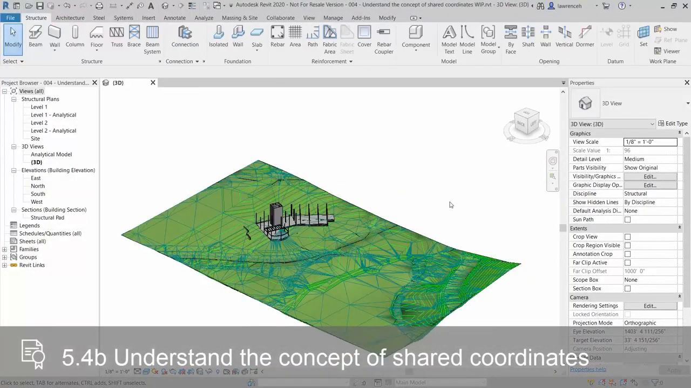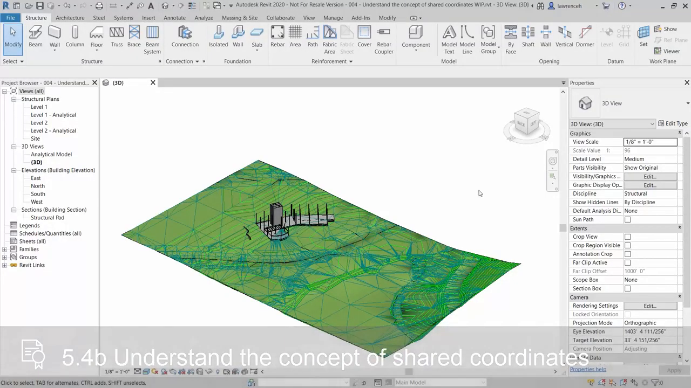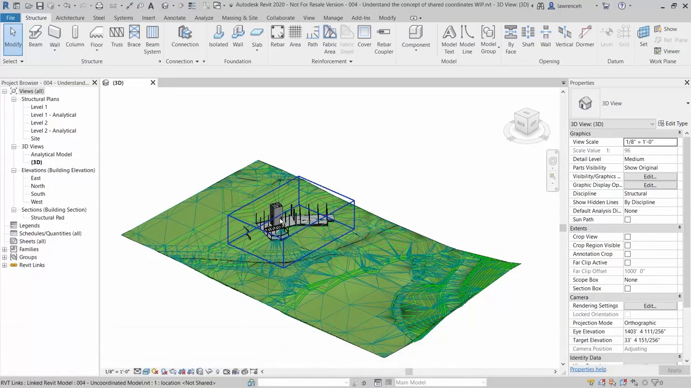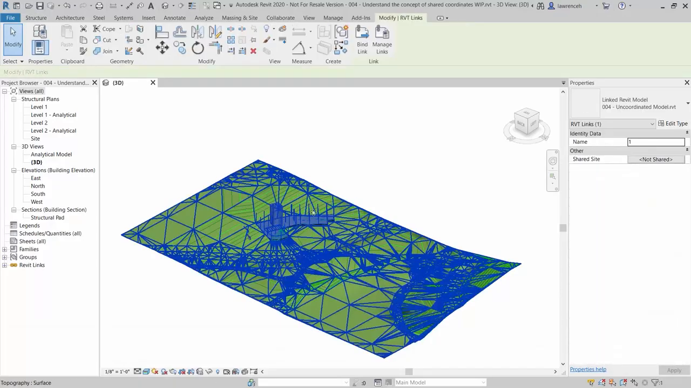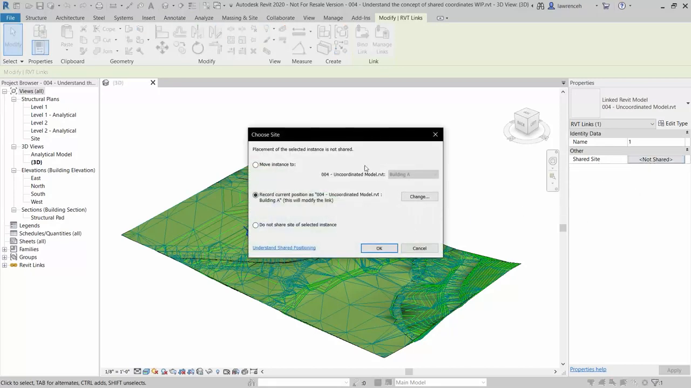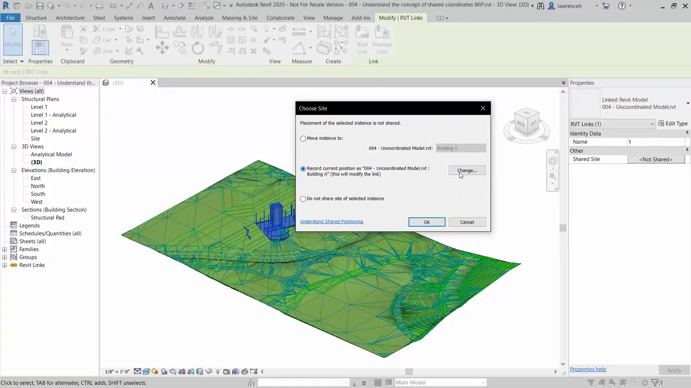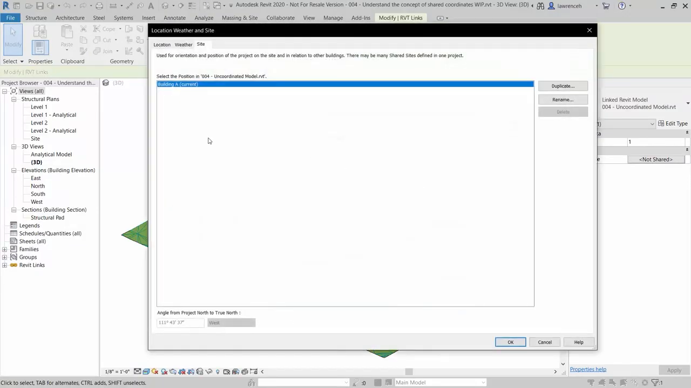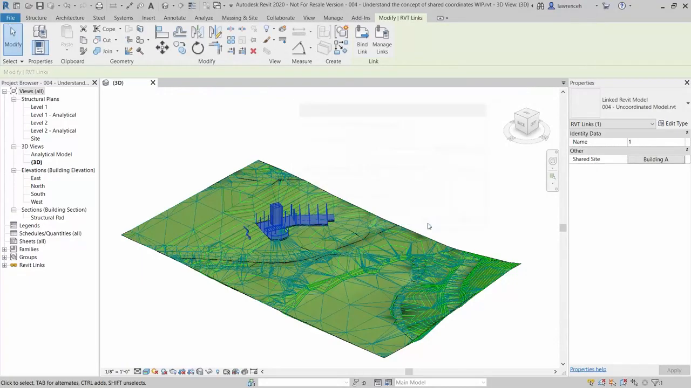So we're now going to go ahead and share the coordinates. Select your Revit model, and in the Properties palette, you'll notice here we have Shared Site. Currently, it's not shared. What we want to do is record the current position. If I click on Change, if I had different positions set up in the uncoordinated model, I could select those, but in this case, this is building A. If I click OK and OK again, I'll now need to save the model.